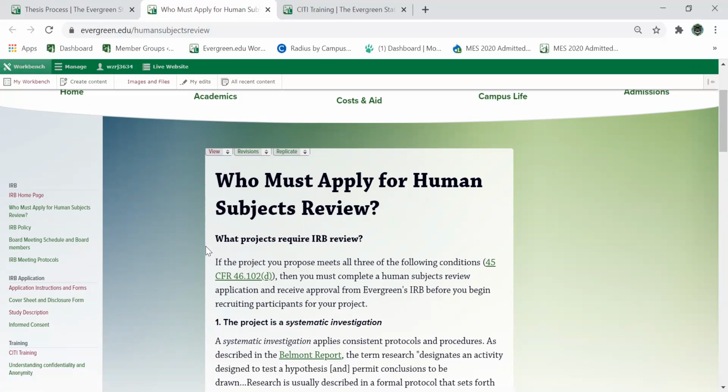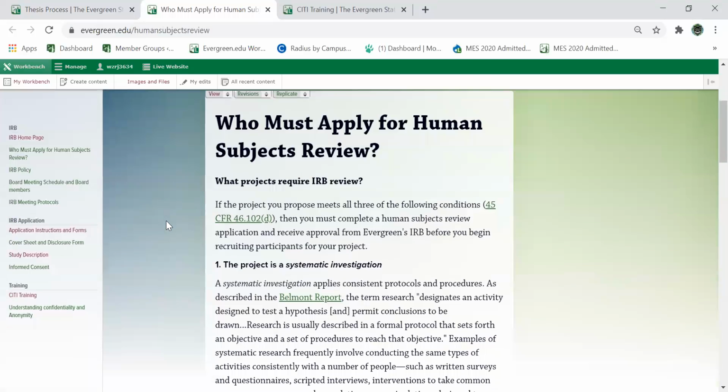You do need to complete the human subjects review process. Okay. So the human subjects review link is going to take you to the IRB homepage. So this is an evergreen webpage. This is a non-MES webpage. And this is information that helps anybody at the college who wants to pursue working with people for either qualitative analysis or interviews.